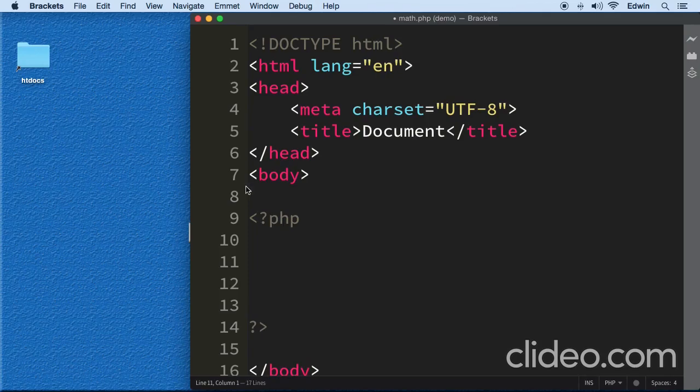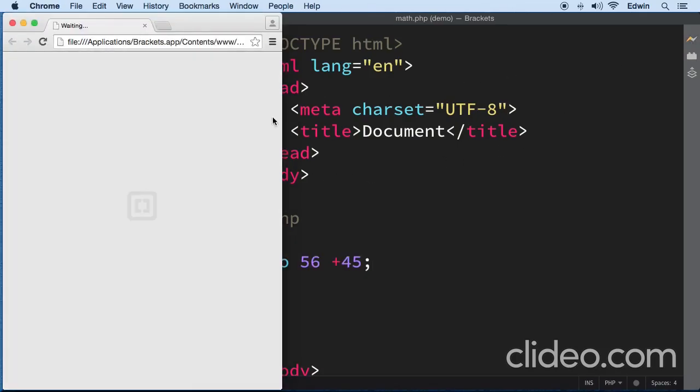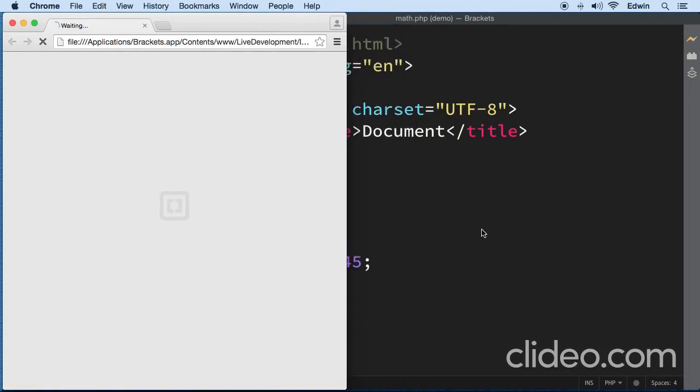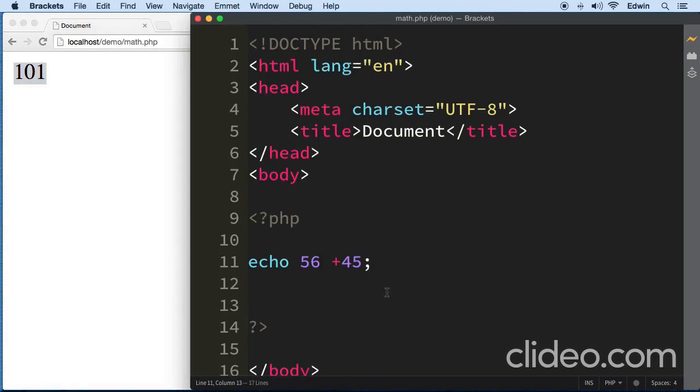Very simple. So math, what is math? Well, we know that math is just calculating numbers. In PHP, we do math like we do in real life. So let's say I want to print out 56 plus 45, and we can see that it adds it up right away. We have this internal calculator working for us.